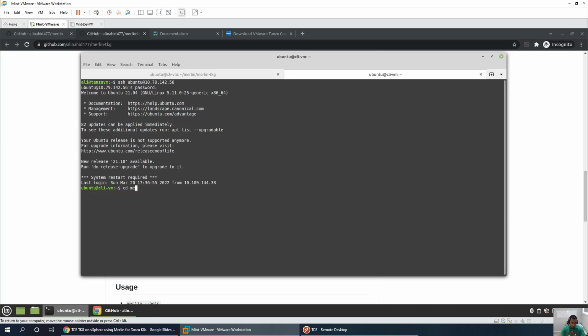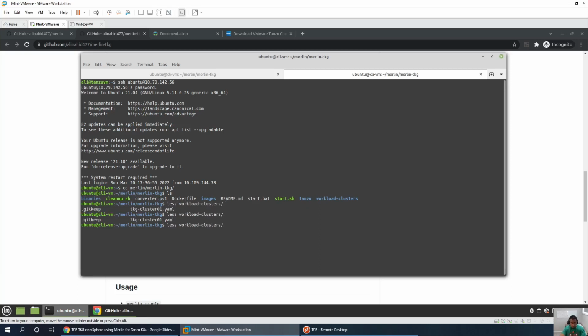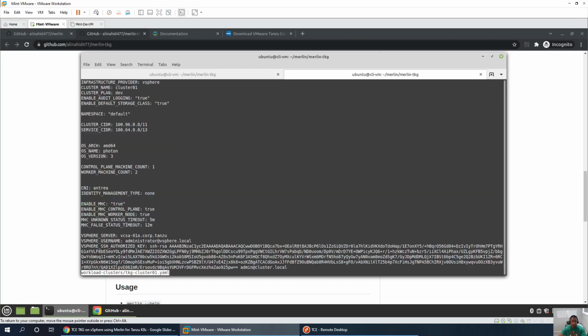Okay, and I'll go to where I downloaded Merlin. So go to that directory. If I do an ls, I should be able to see there's a workload cluster folder. That's where Merlin would create the declarative YAML file. So if I do a less on workload cluster, there should only be that YAML file that we are talking about. So it has completed generating that YAML file.